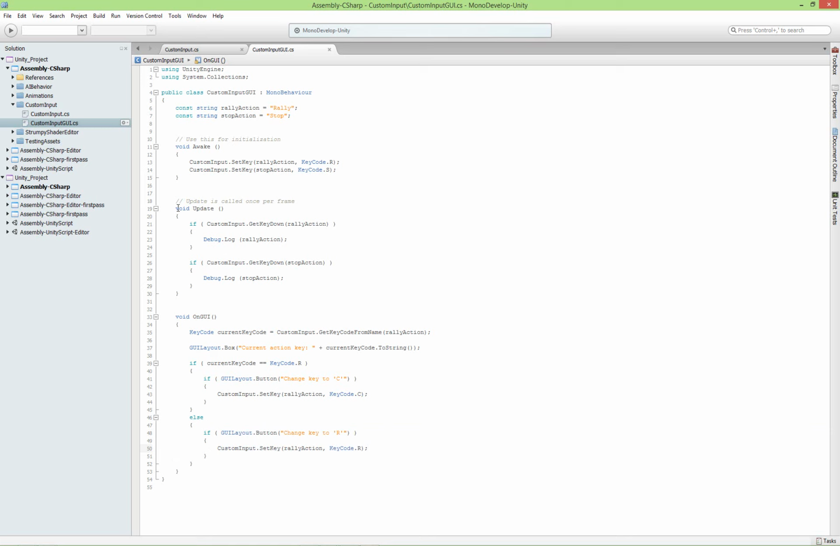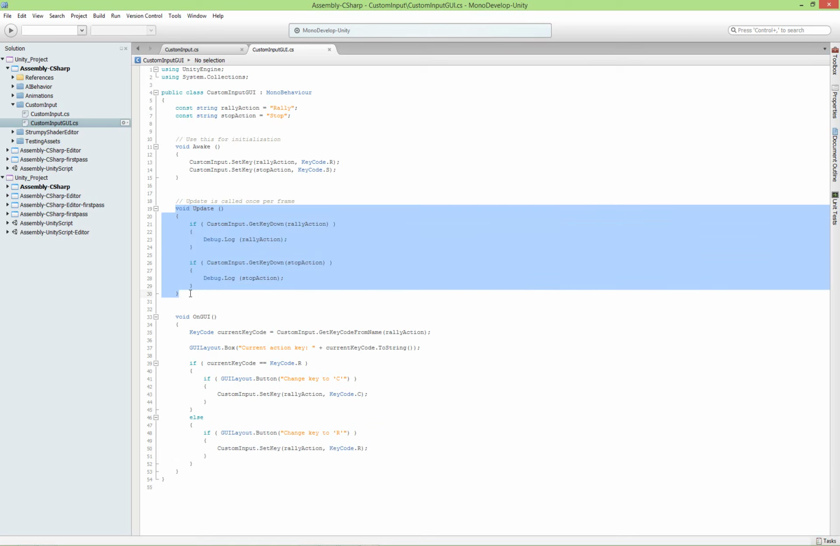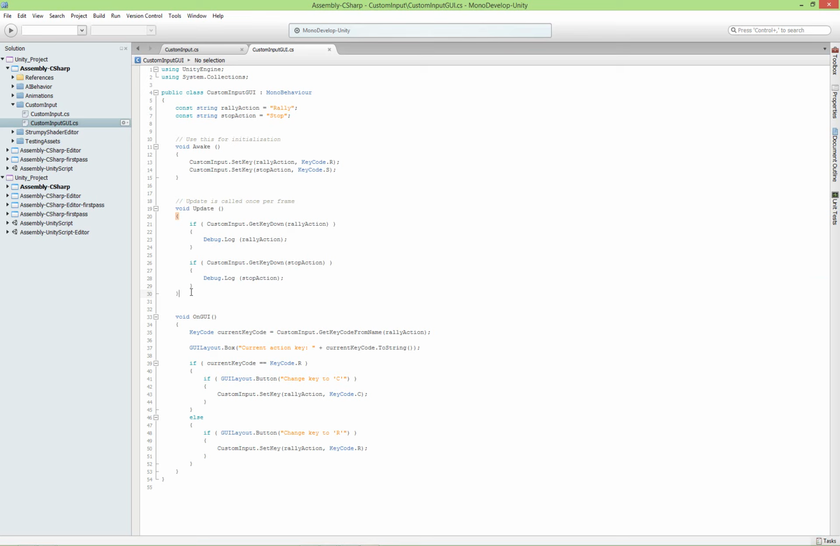Also, there's this update function. You can basically ignore that for this example. All this is here for is whenever that key is pressed, we put a Debug.Log statement for the action that was pressed.